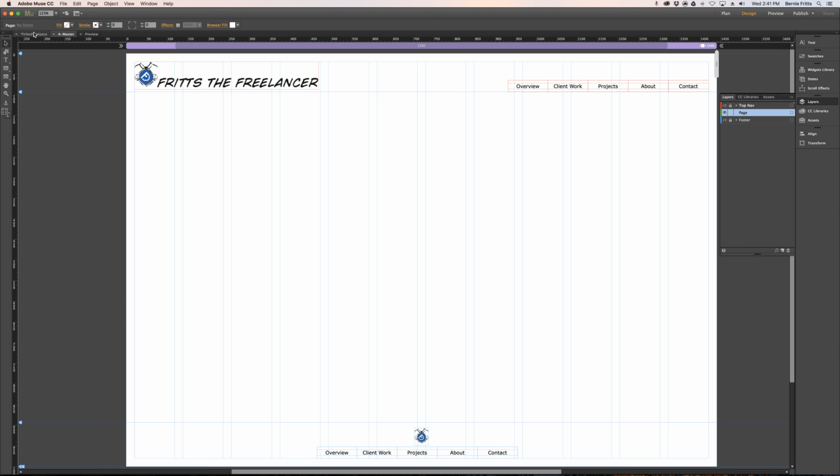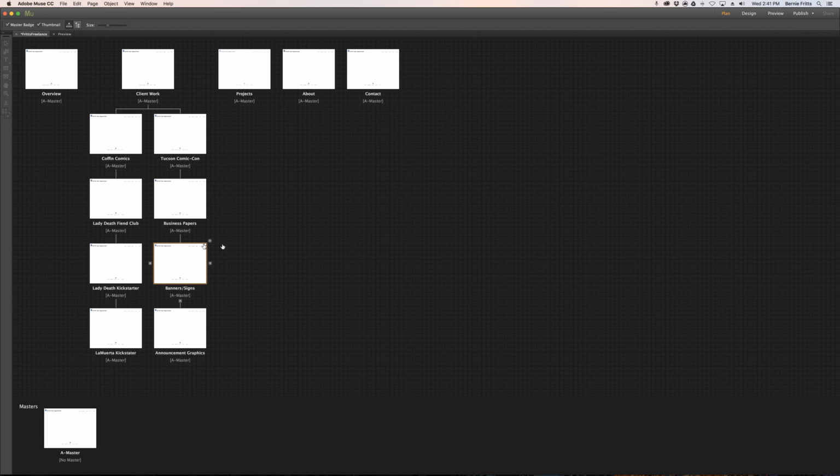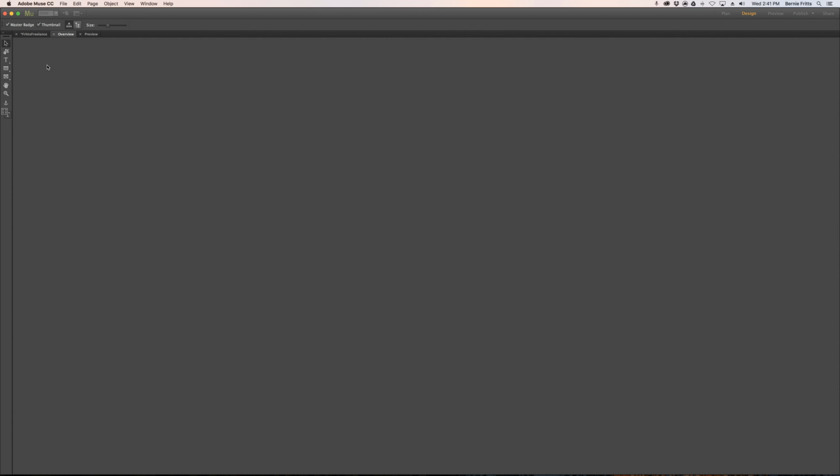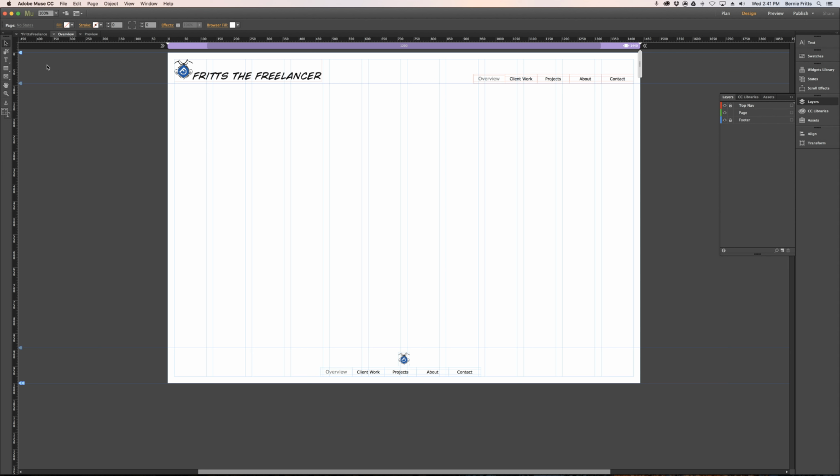Okay, so let's close our master. And if we notice, the master is now on all of them. So let's go to overview and we can get started populating our pages. So once we have this up, now we can go and place images, place text.